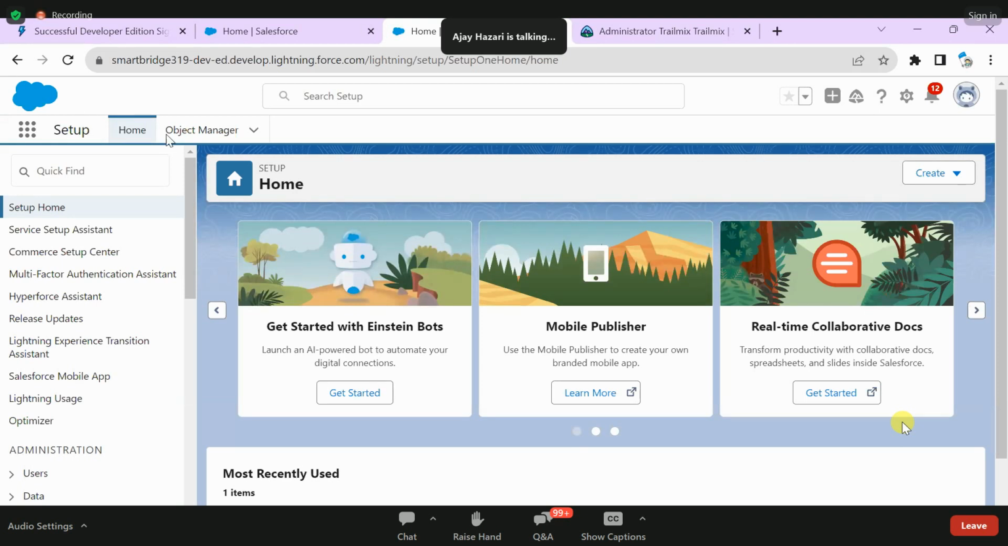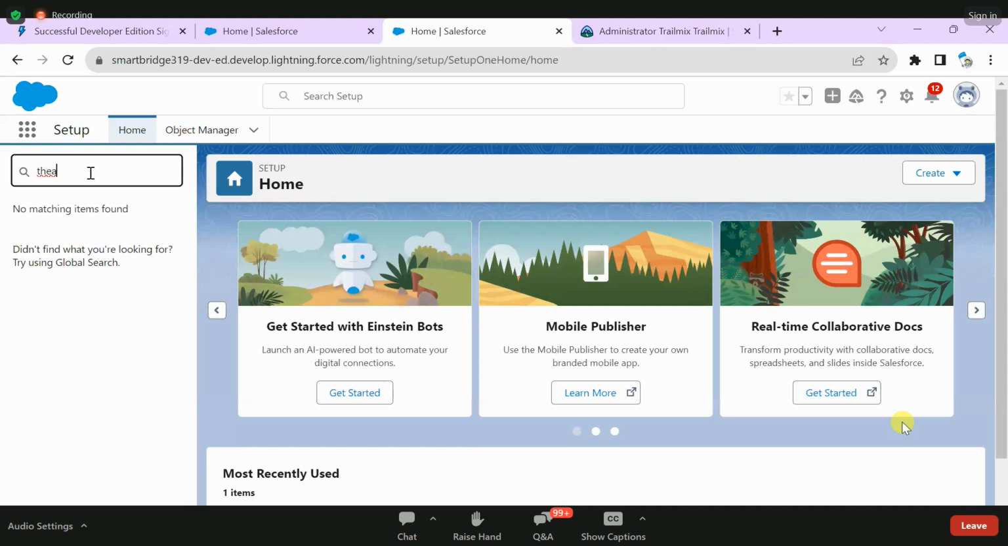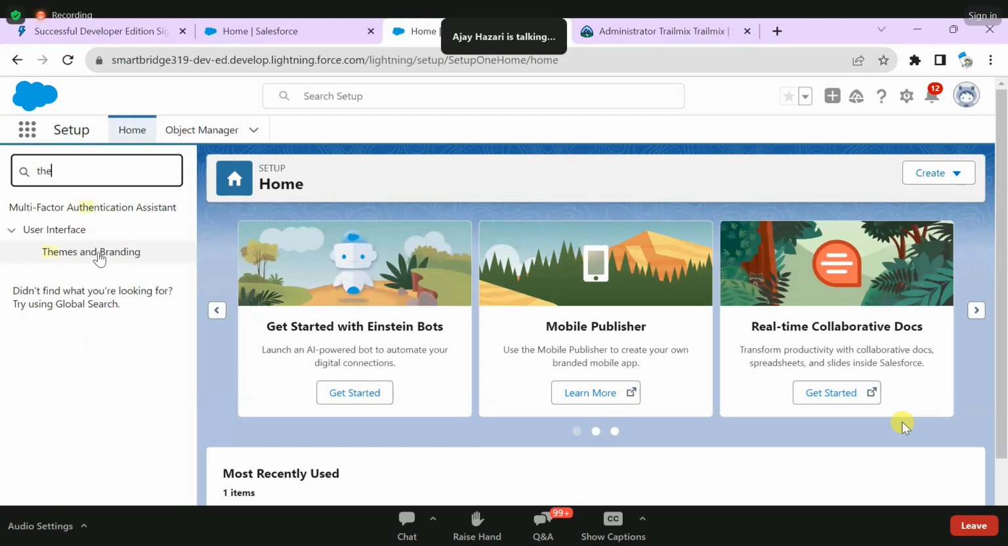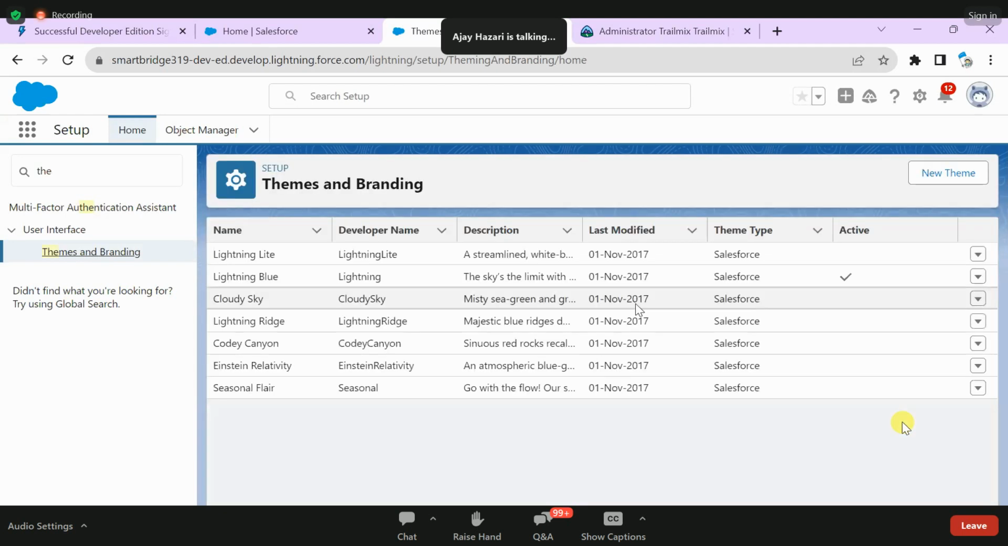Okay, so for that, again, as I told, for all our customizations and configurations, we need to go to our setup page. Now we are in our setup page, and from setup page, from home, in quick find box, if you see here we have a quick find box. From quick find box, I'm just searching for theming, themes and branding. Okay, so just opening themes and branding.